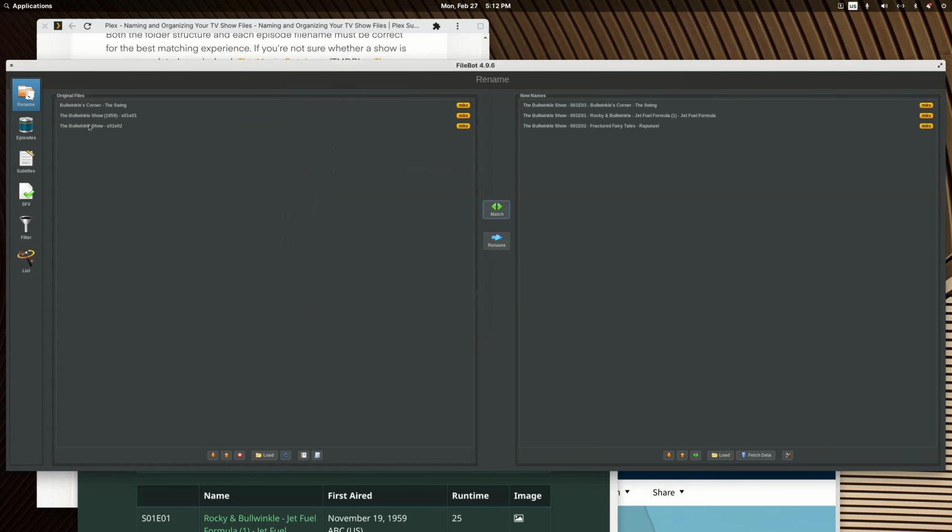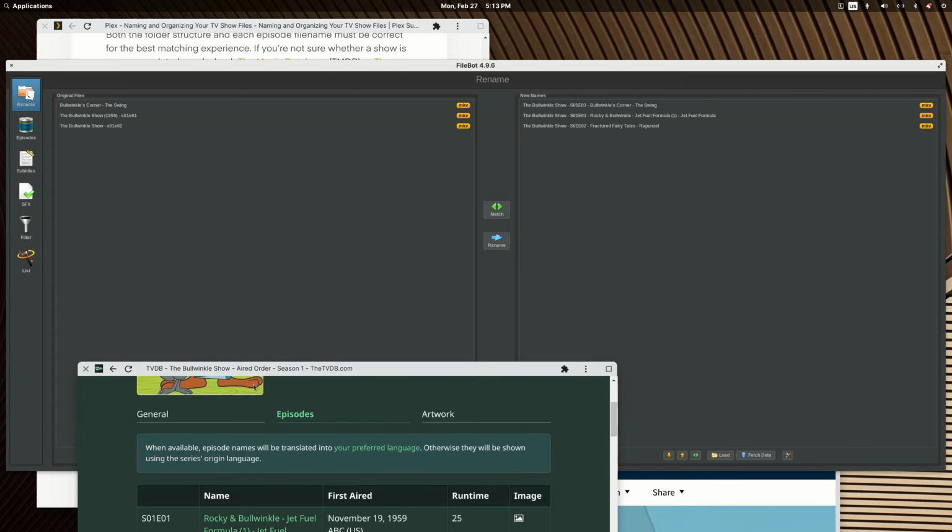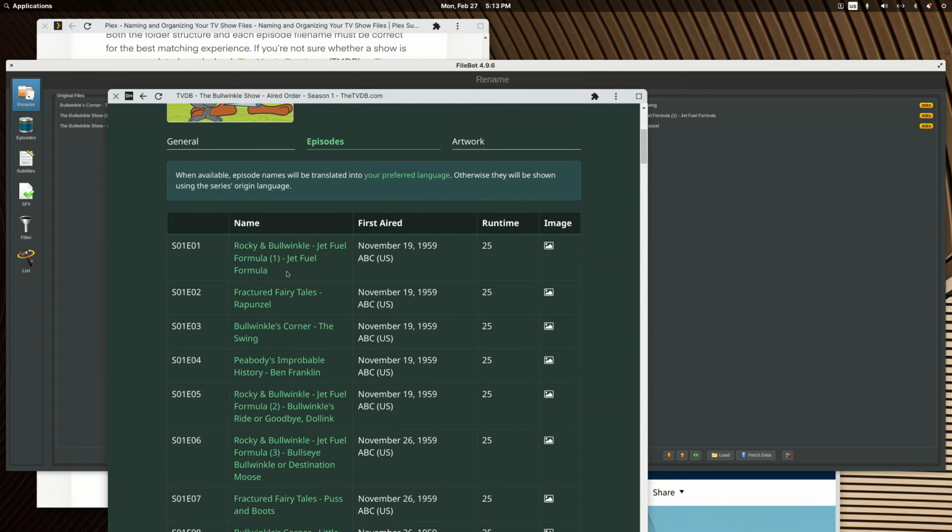And because of the other two being properly named, FileBot determined what we were doing, and it gives it this simplified name, the Bullwinkle Show, S01E03, and there's a space dash space here and another one here. Then it pulls in the episode name, and we are all set. And note, if we go back to TVDB, note these are really 2 episodes in each episode.